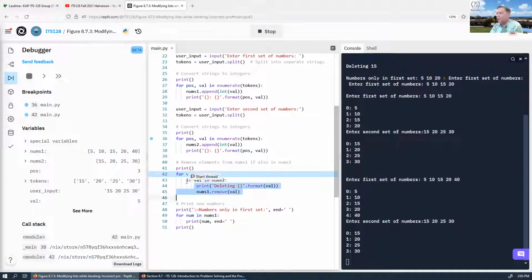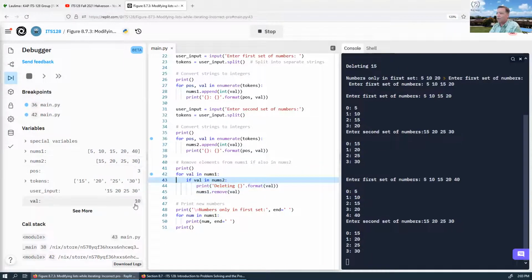this part was skipped, and we're back up to resetting val again. We haven't done that yet. Click, and now val is equal to 10. It's this one. Is 10 in nums 2? No, it's not. So then we're going to go back up to the for loop again, and we're going to set val equal to 15. There we go. Now val is equal to 15. Now we're going to test if 15 is in nums 2. It is.